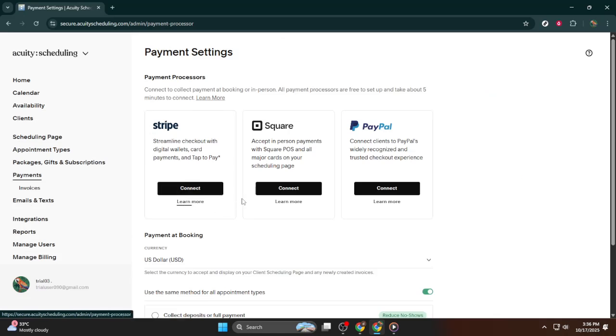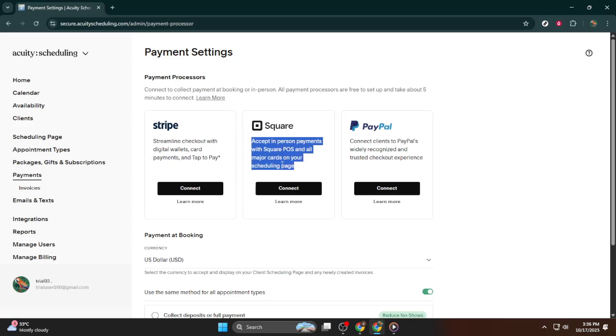A quick tip here. Acuity allows you to connect to PayPal in addition to either Stripe or Square, but you won't be able to have both Stripe and Square active at the same time. So, choose the processor that best meets your needs and offers the most convenience for your business.